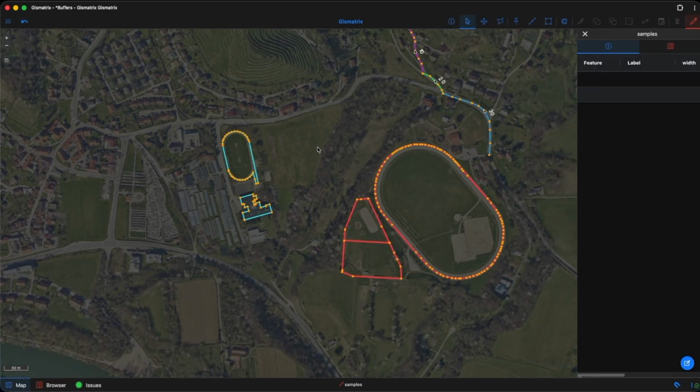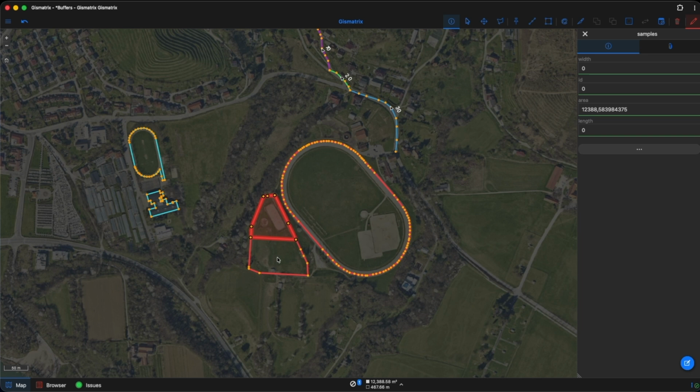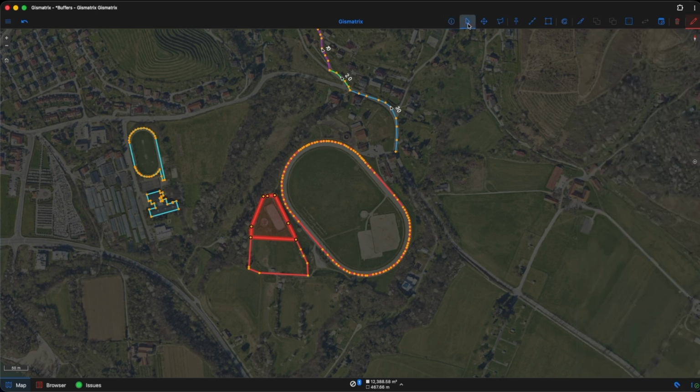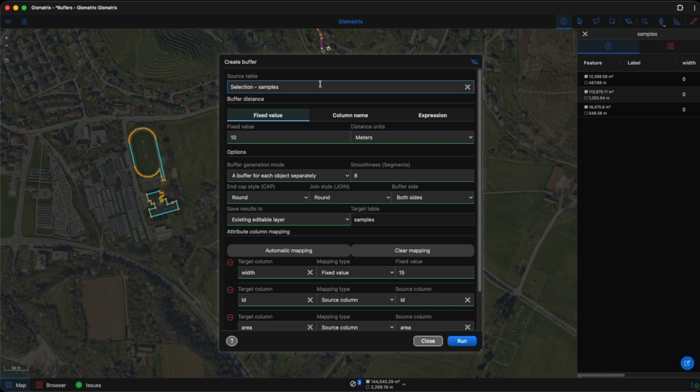Now, let's explore how to merge multiple overlapping buffers into one. We select two adjacent polygons on the map. Open the Buffer tool again. We keep the distance at 10 meters, but change the buffer generation mode to one combined buffer for all objects.